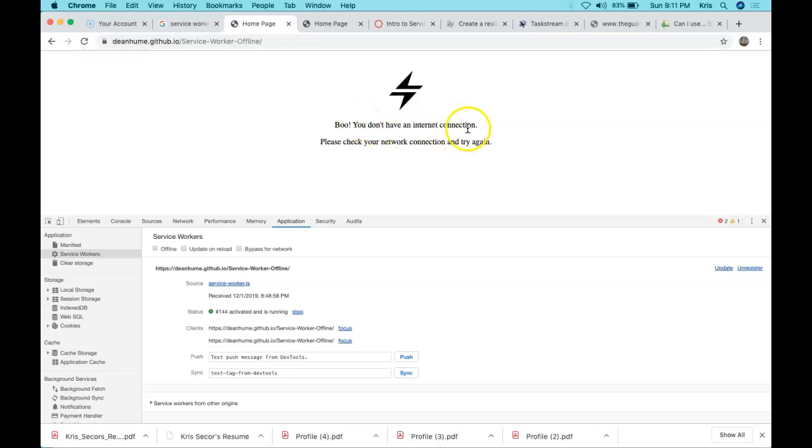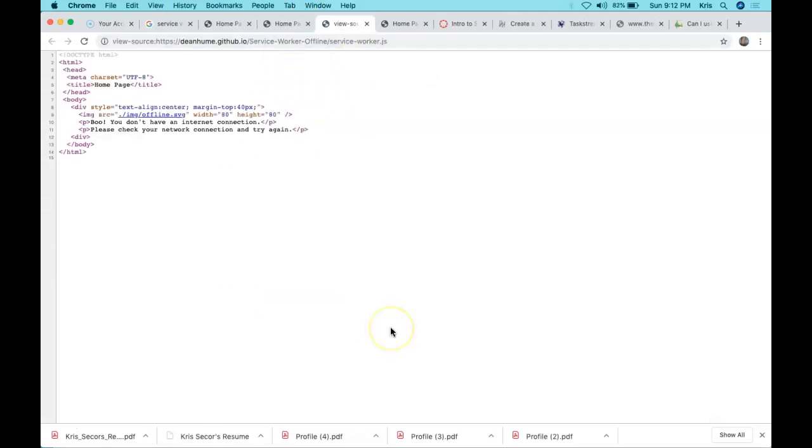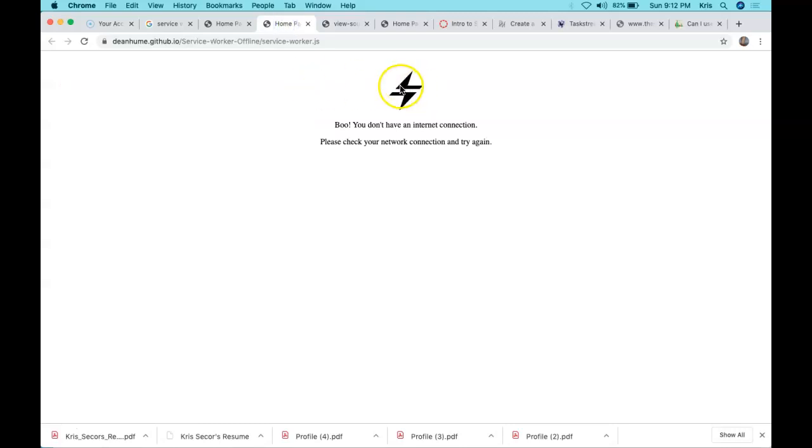There it is. Boo, you don't have an internet connection, but please check your network connection and try again. Now this could be your portfolio work. That's strictly based on the source right here, which is serviceworker.js. We can open this in a new panel and look at the values of it. This is that page, serviceworker.js, along with that offline SVG.